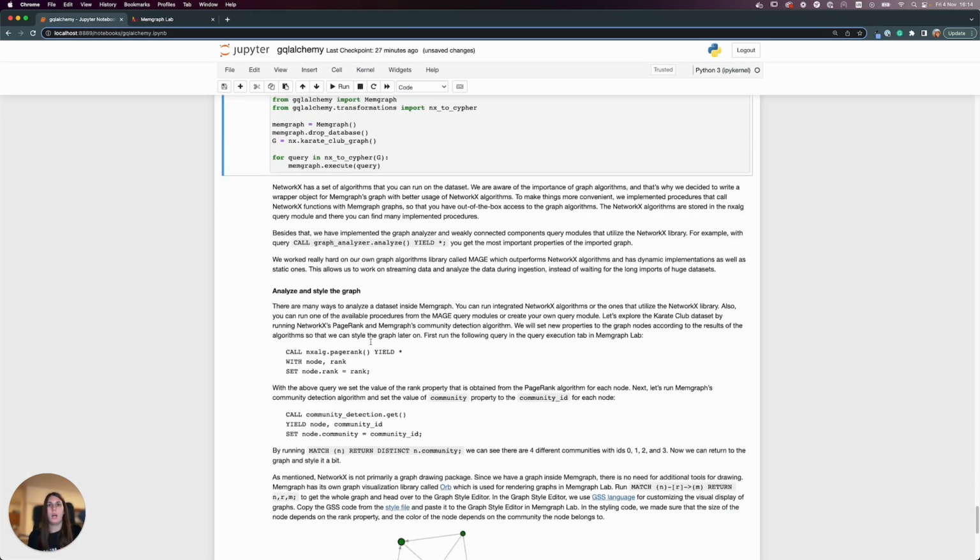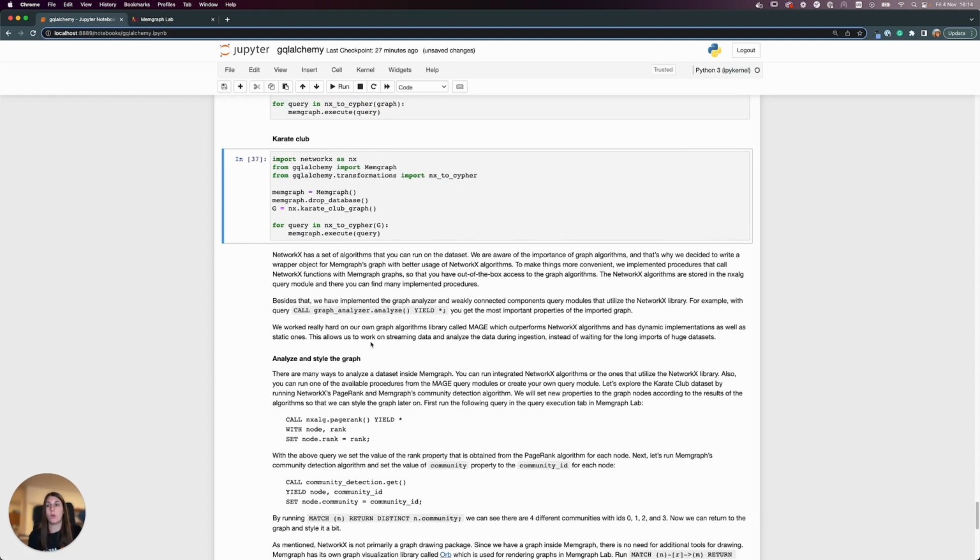So what else is also here? We are aware of the importance of graph algorithms, and we decided to write the wrapper object for Memgraph's graph with better usage of NetworkX algorithms. To make things more convenient, we implemented procedures that call NetworkX functions with Memgraph graphs, so that you have out-of-the-box access to the graph algorithms. The NetworkX algorithms are stored in the NX query module, and there you can find many implemented procedures.